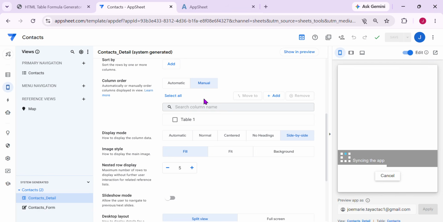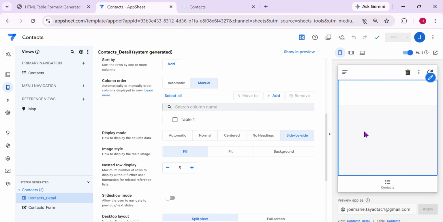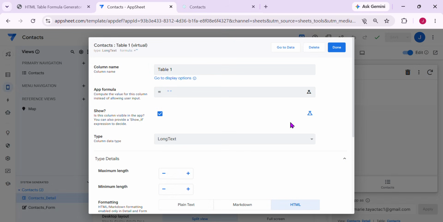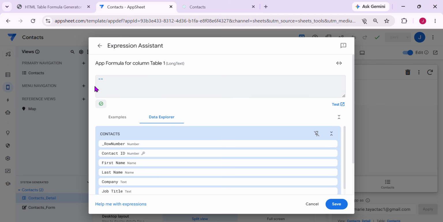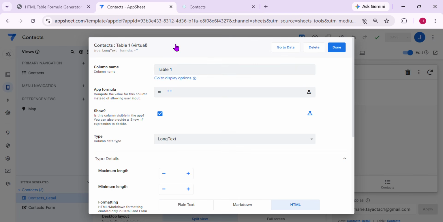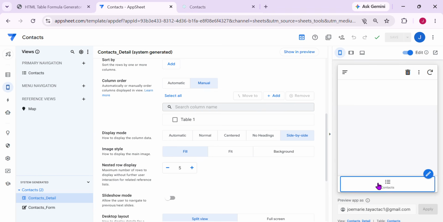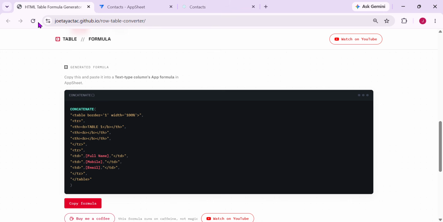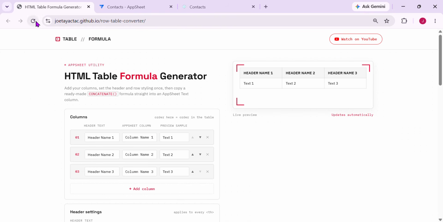Now I have created a tool, so you don't actually need to manually write the formula here. All we have to do is go to the link. It's in my description. Okay, so this is the link, and this is my tool. I'm using this to build that table inside the detail view. This is the header, so you can rename this to whatever you want.